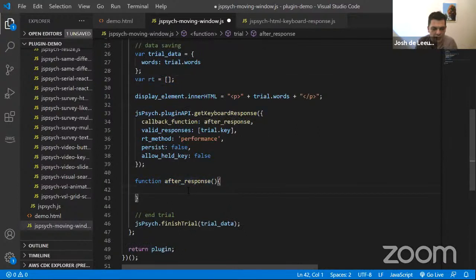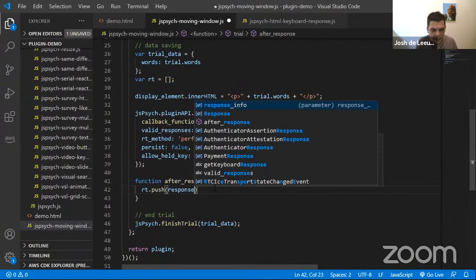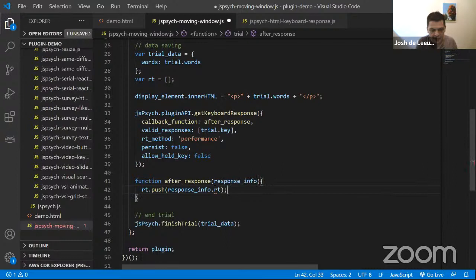And when we get a response, I'm going to add the latest response onto the RT array. The way that you do this is there's an argument that gets passed, and you can call it whatever you want, but I'll call it response info. And we can say rt.push to add on to the end of the array, response info.rt. And the other thing that's in response info is the key value that was pressed, so which key was pressed by the user is in there as well.